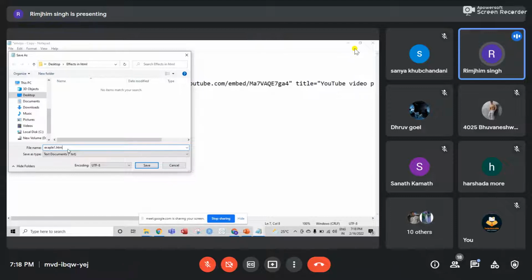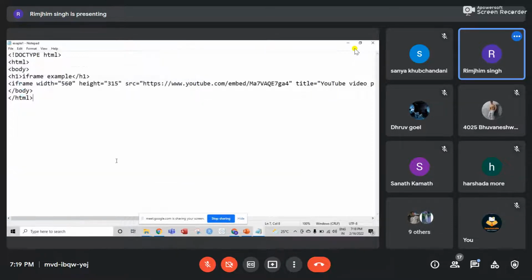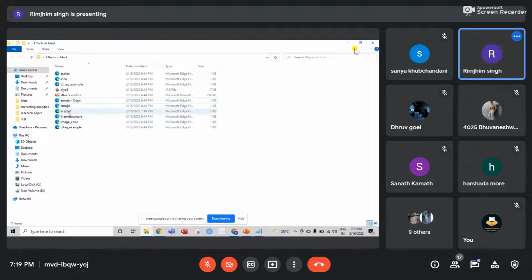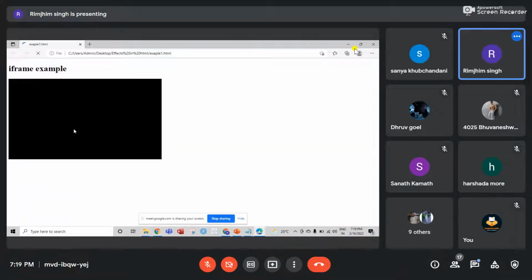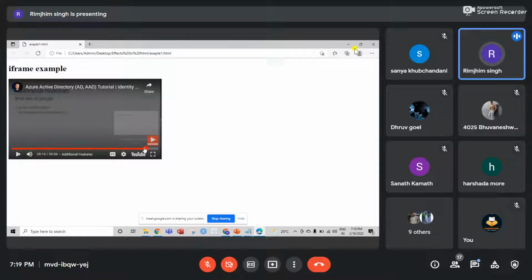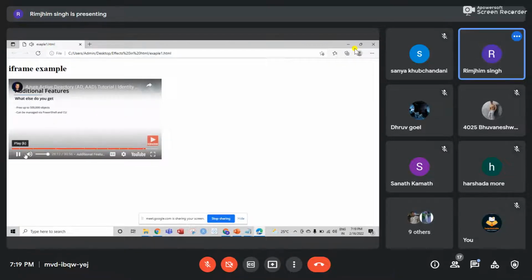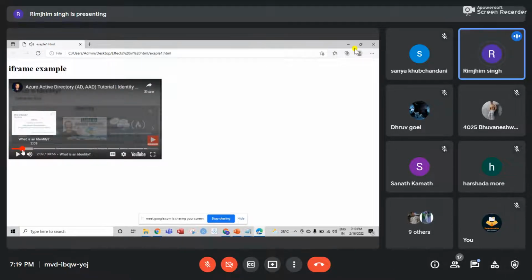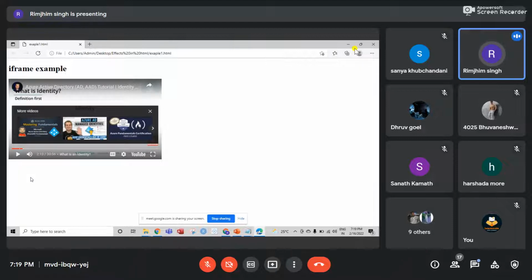And then whenever we are saving our html program, we have to make sure that we are saving it with .html. Okay. So if you just see, we've gotten the YouTube video, and we can just play that video in our program. So this is what the iframe tag looks like, and this is how we will be able to embed any kind of YouTube videos to our program.